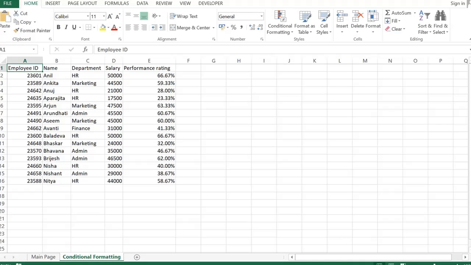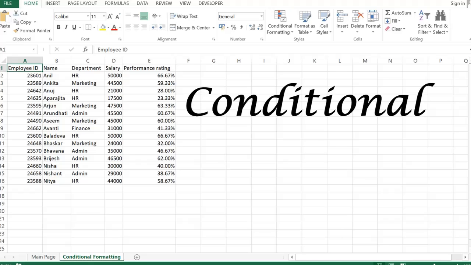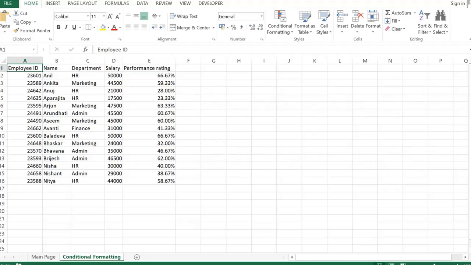Hi, I'm your Excel buddy here, and in this video we are going to see how we can format the cells on the basis of the values they contain, or in short, we are going to talk about conditional formatting.